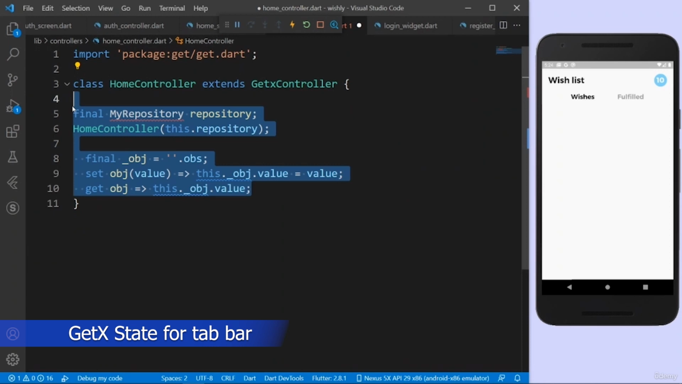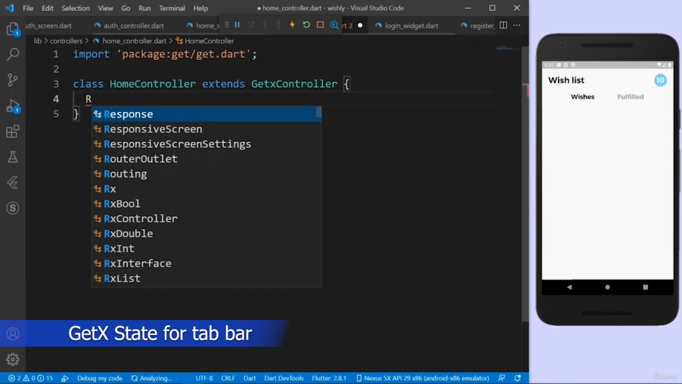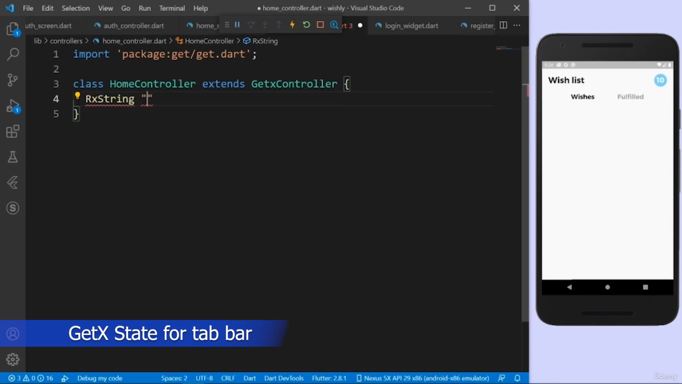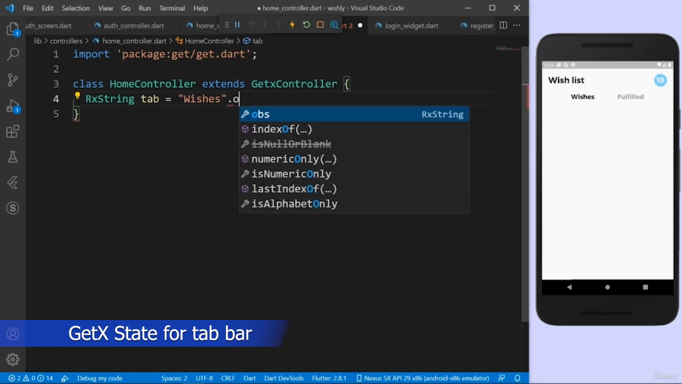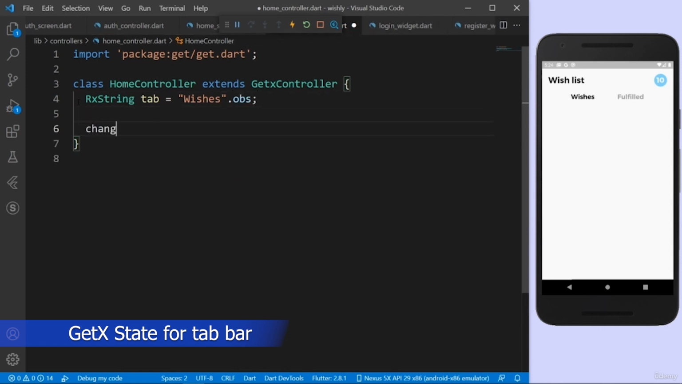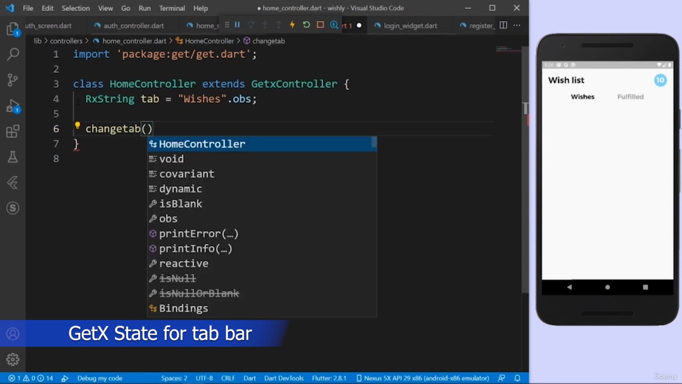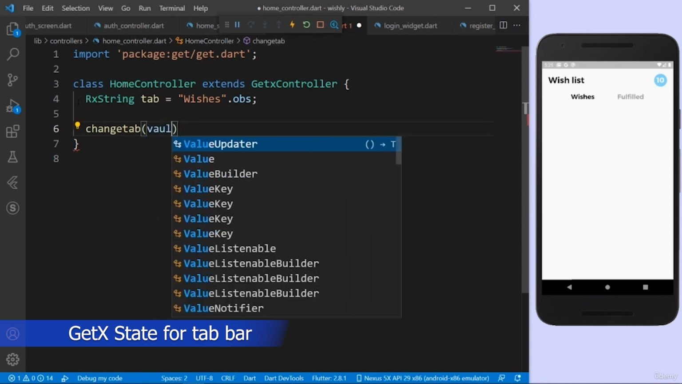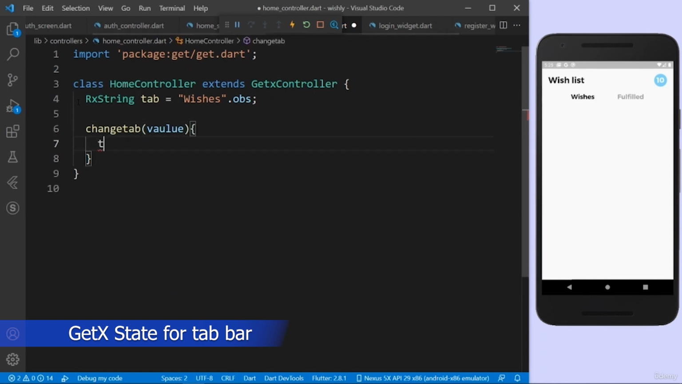Let me delete this stuff, and I will create a reactive string. So I'll say RxString. How can we name it? Let's just name it tab, and the current tab will be wishes.obs, just like the exact thing we did for the auth controller, for the auth tab. And I'll get a value, and here I'll have tab.value equals value. So whatever value we provide, if we provide fulfilled, then the tab will be fulfilled, and so on. And now I can use this home controller again in my home screen itself.